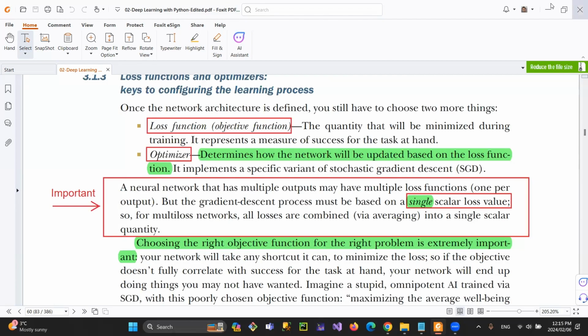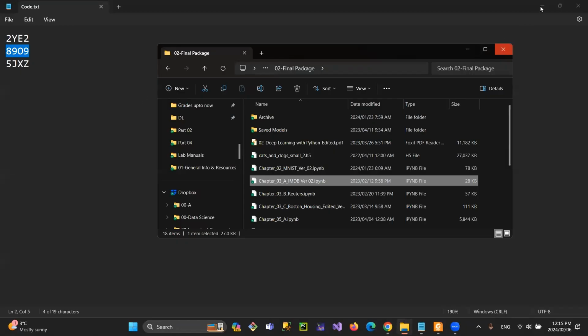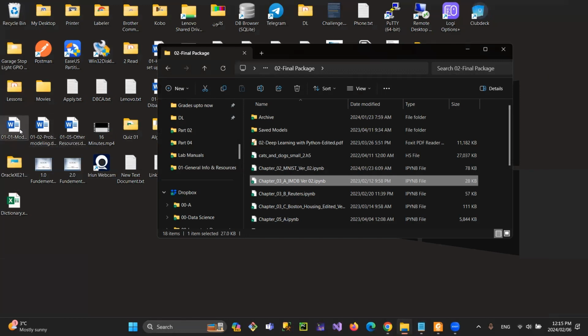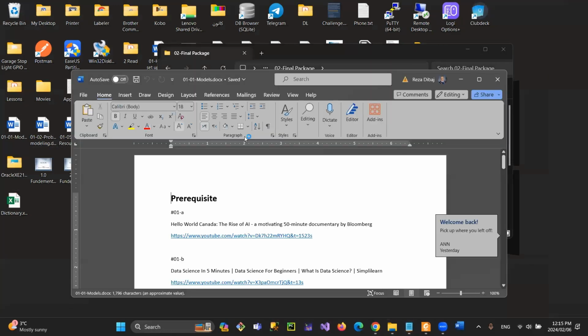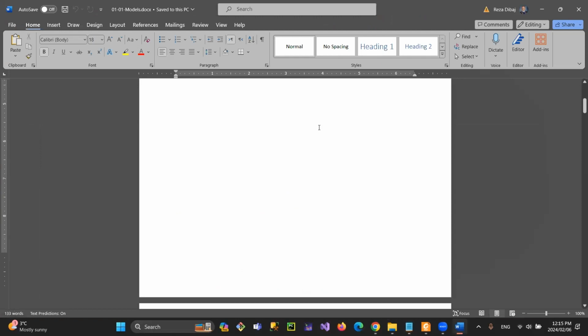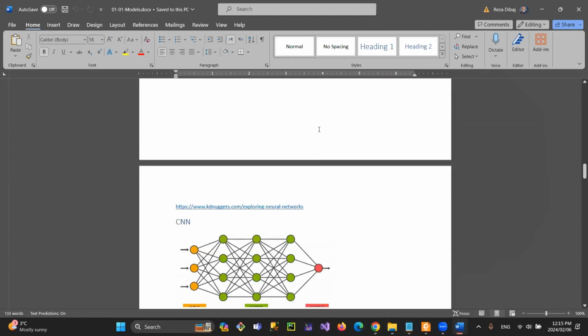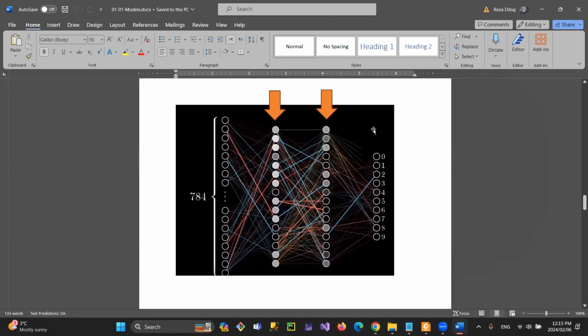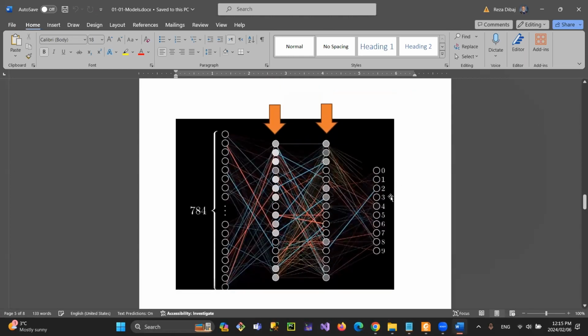Imagine that we have this picture that we talked about several times. So look at the number of outputs that we have. How many outputs do we have? Awesome. So for these 10, any of these values could have one separate loss function and loss score. Optimizer is going to work with individual values or something different.